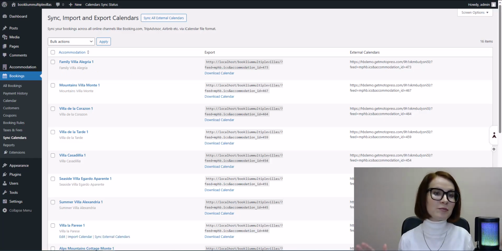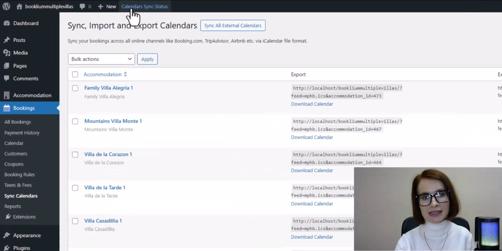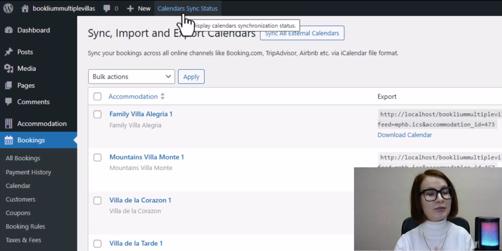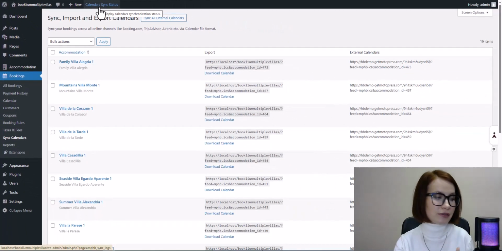One more quick thing before we wrap up, you can always click Calendar Sync Status. It's a simple way to double check that your calendars are updating as expected and to quickly spot any issues if something didn't sync properly.